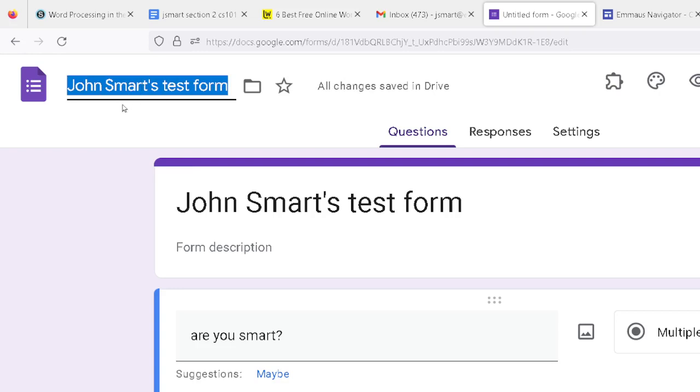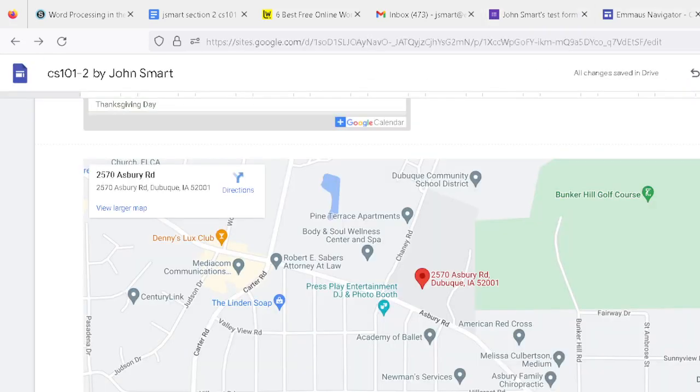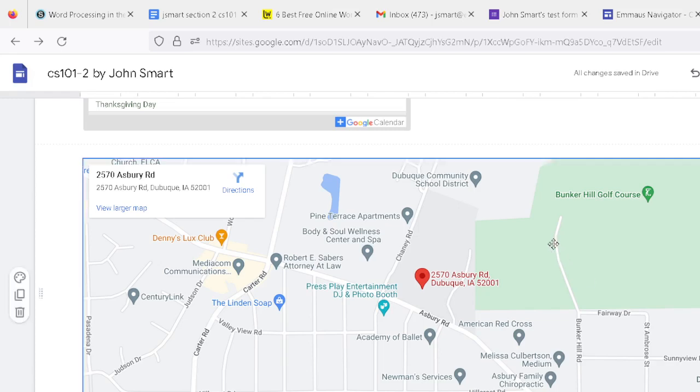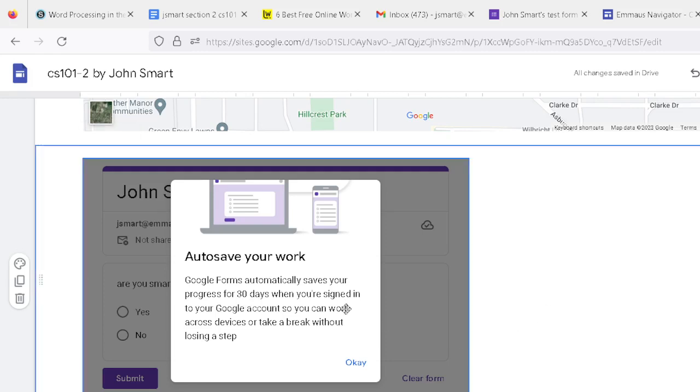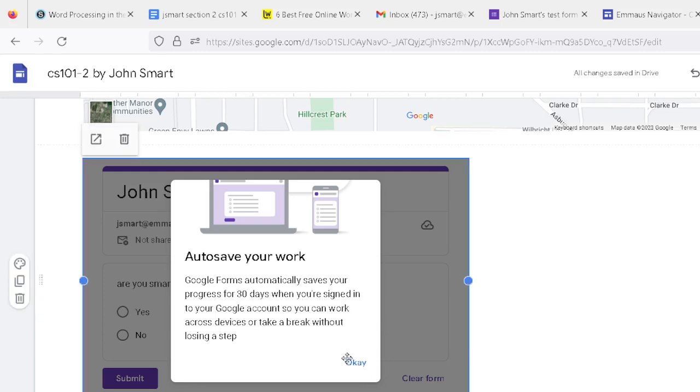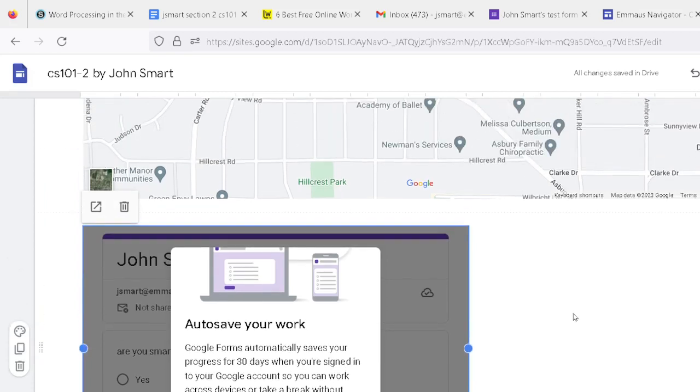I'll leave that name, and now if I come back to my website after creating that form, let's see if it shows up in my add a form, and there's my test form. Insert, and it shows up at the bottom of my website. Give me that little reminder. And I can't get rid of the OK. All right, we'll leave it there.